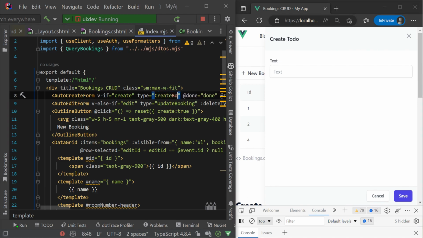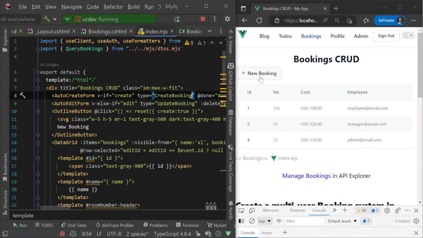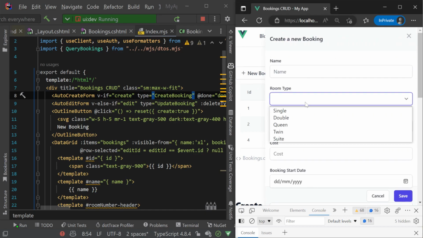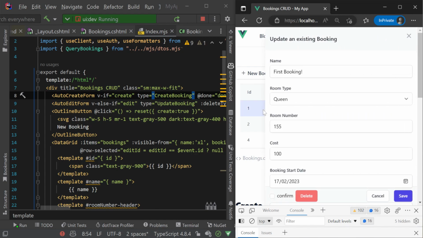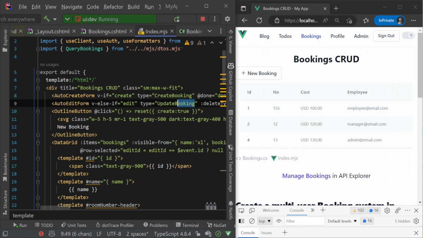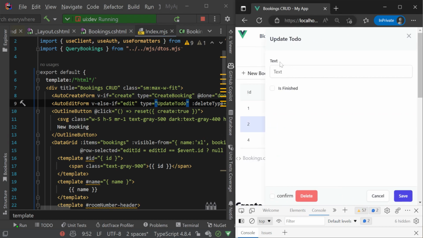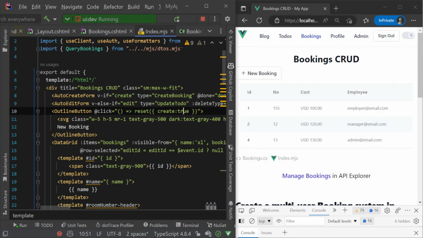The auto-edit form component works in the same way for editing our bookings, but it also has the optional ability to enable managing the delete operation as well. On both of these components, we can bind to events like done, save, and delete to customize the behavior of our application as we need.